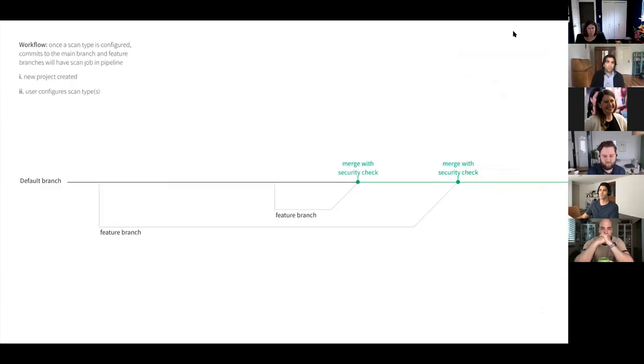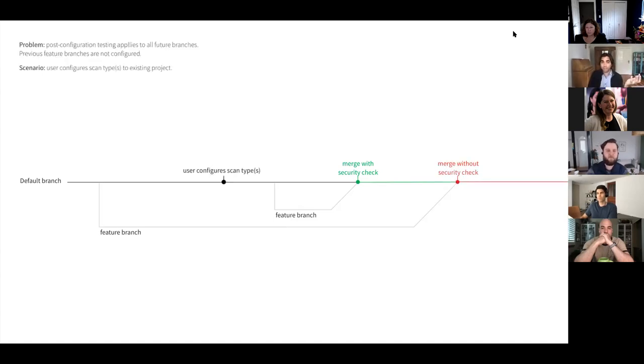Let's look at a scenario though when, let's say that a team creates a new project and then configures a scan type. And so what we're looking at is how that scenario relates to the Git workflow. So we see the default branch here and subsequent feature branches have the security checks applied henceforth from that day on. But that's a brand new project created. How about a project, let's say that we have customers who upgrade newly to Ultimate, or they already have an existing project. What happens then after configuration?